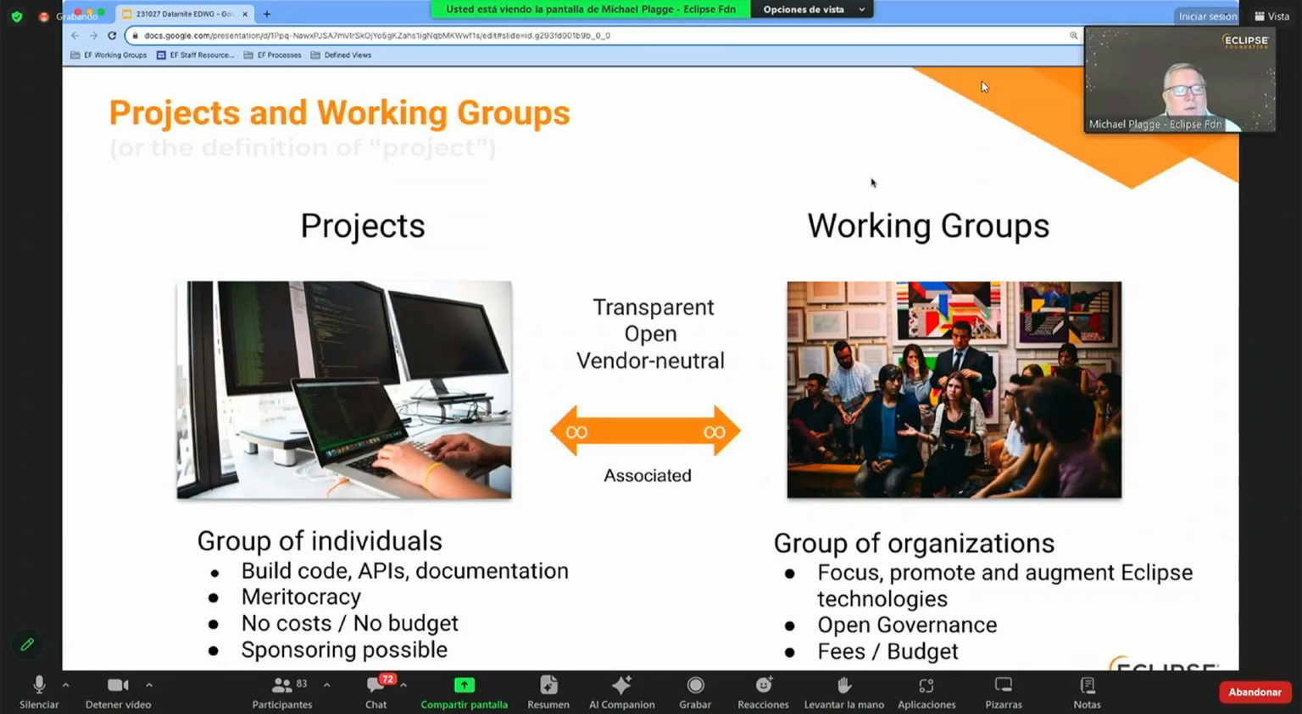They are governed by a concept we call meritocracy. That means that the most active people in a project should have the most influence in a project. Projects usually don't have budgets. Projects usually don't come with costs. But sponsoring is possible for projects, and projects are accessible to everyone.